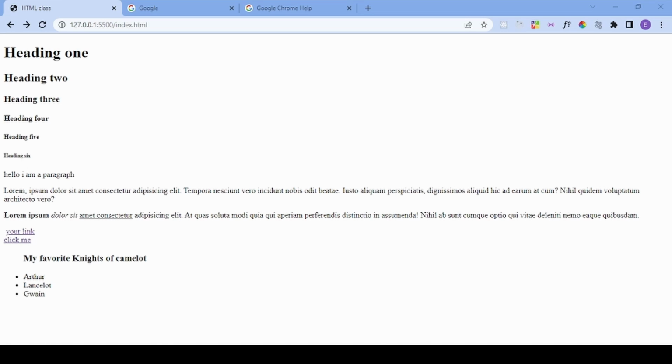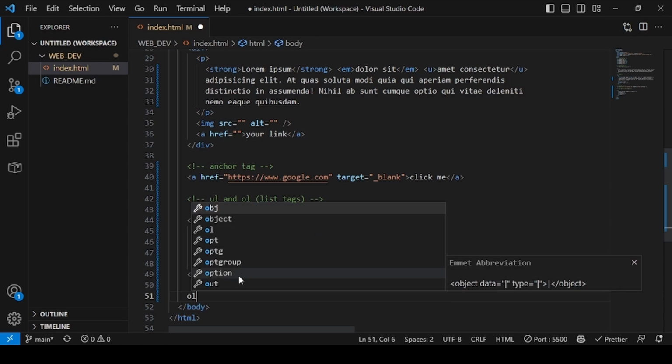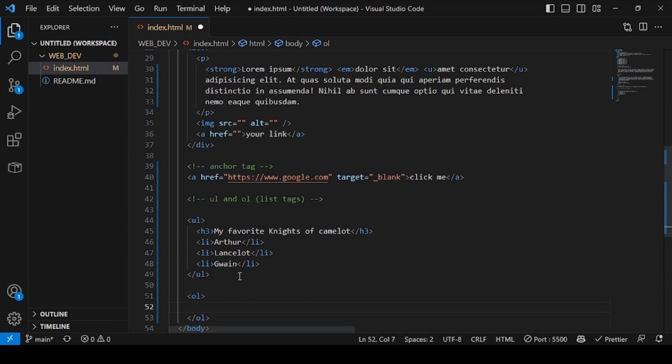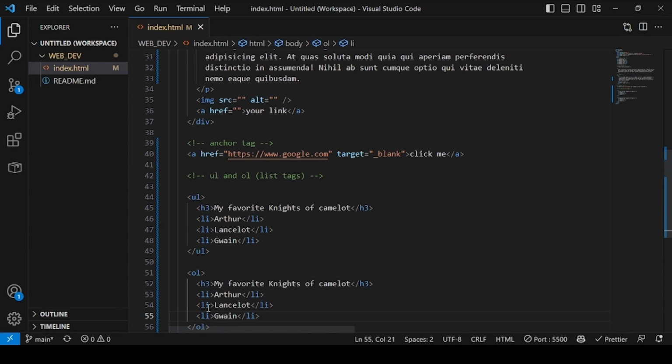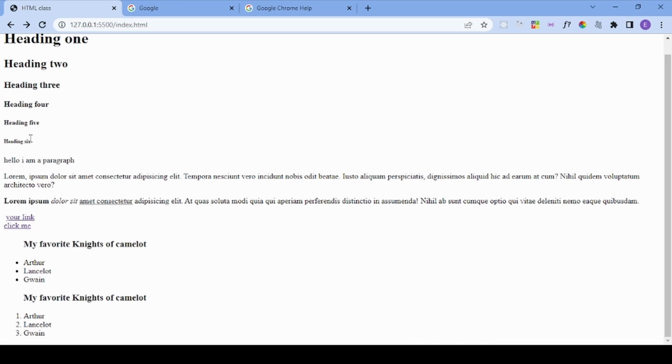So if I head over to my VS Code, I can do something like OL, which is the ordered list. Let me just copy these again and paste them here. By the time I save and head over to my browser, this is what I will get. So you can see the other one, OL, ordered list, which brings out numbering.